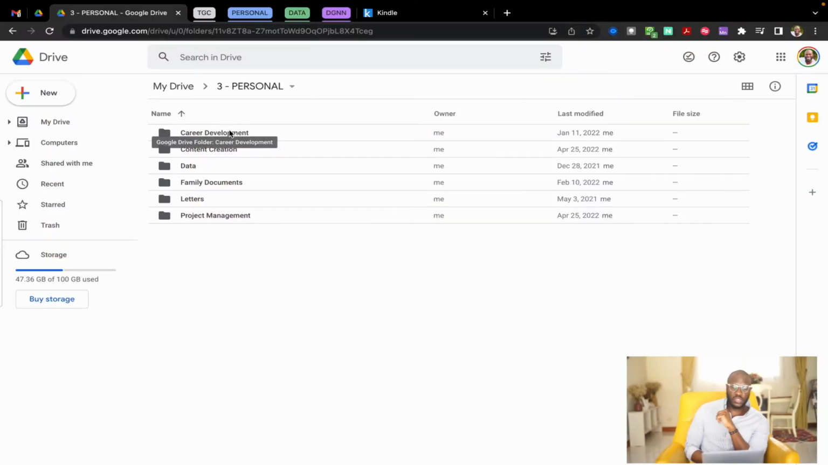Google Drive is most useful if you are very organized about how you do your file management. Again, I do working, business, personal, and there are subfolders within those. I'll just give you an example. In personal, I have career development, content creation, data, family documents, letters, and project management. And then I have subfolders within those if it makes sense, and I have all the different sheets or documents or PowerPoint presentations within the subfolders, labeled correctly depending on where it makes sense.